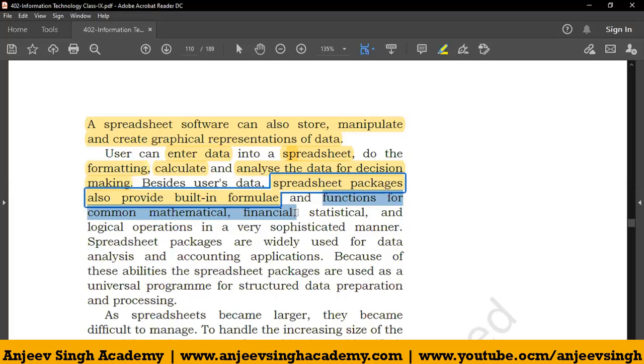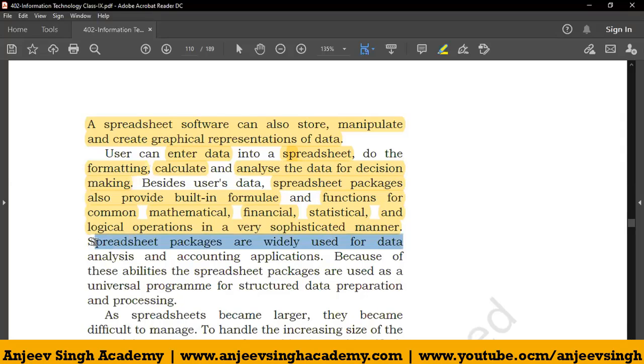We have formulas and functions for financial types of calculation, that is required in accounting purpose, some statistical calculation also, and some logical operations also in a very sophisticated manner. Means we will get these types of functions here that help us to do the simple as well as complex calculation. Your spreadsheet software packages are widely used for data analysis and accounting application.